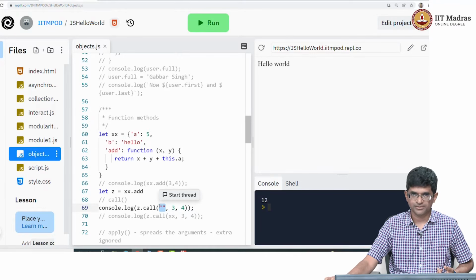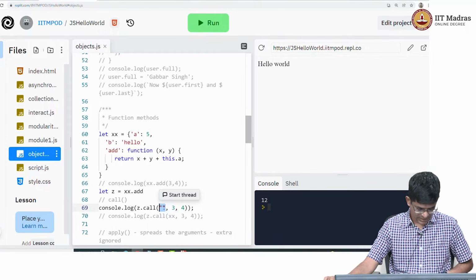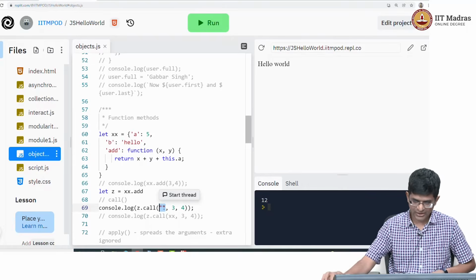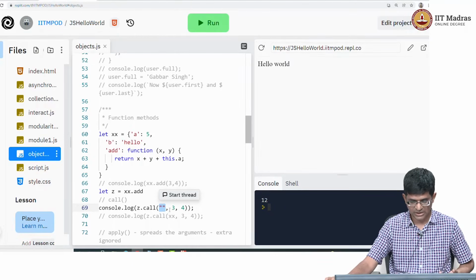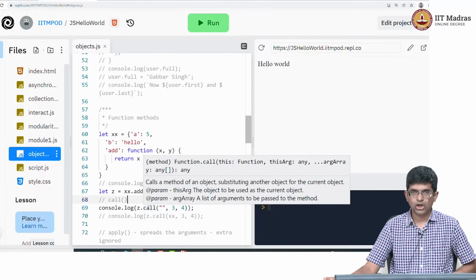one more parameter, the one in front, which is basically the equivalent of the this parameter. In other words, whatever I give over here as the first parameter to z.call has to tell me in what context I am calling z. Okay, and this call method is a method applied to the function.